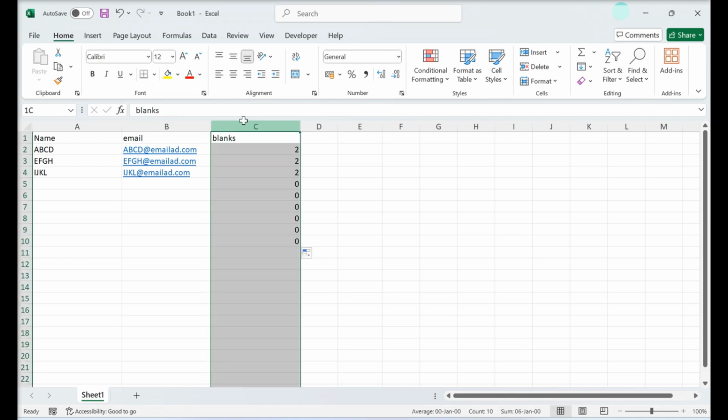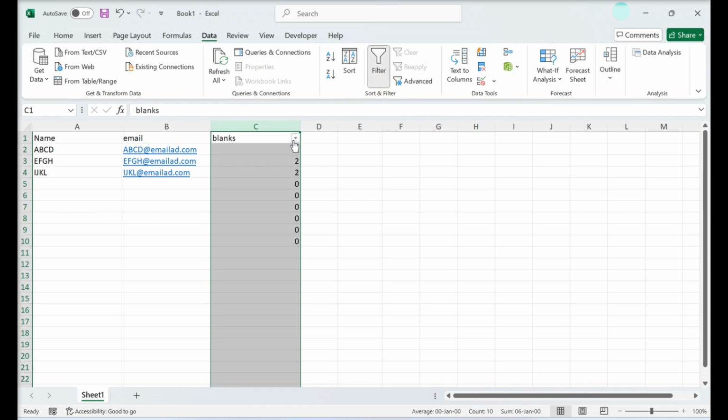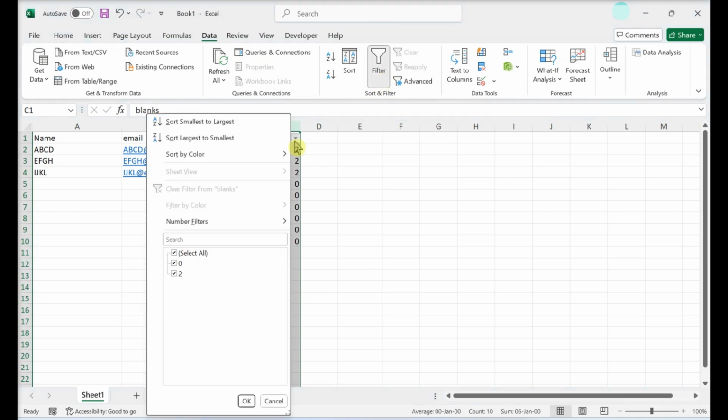Select the cell that says Blanks and go to the Data tab. Select Filter. Click the drop-down arrow next to Blanks. Click Select All to clear the checkboxes. Select 0. Then click the OK button.